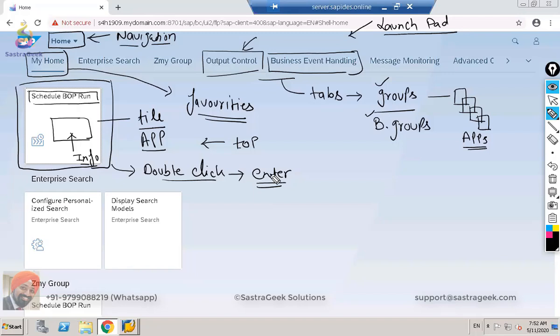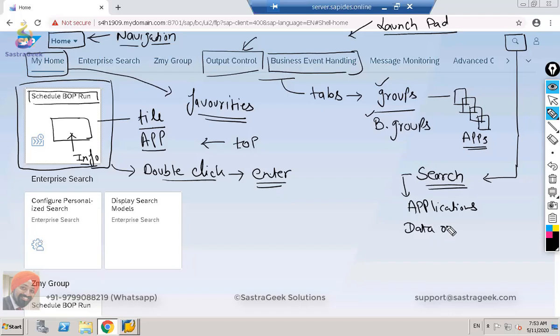Okay. Then this part we have already discussed in great detail. I think we spent around an hour on this search. Very powerful functionality. You would be able to search anything from here. You would be able to search applications, or based on the data objects also, you would be able to make the search here.